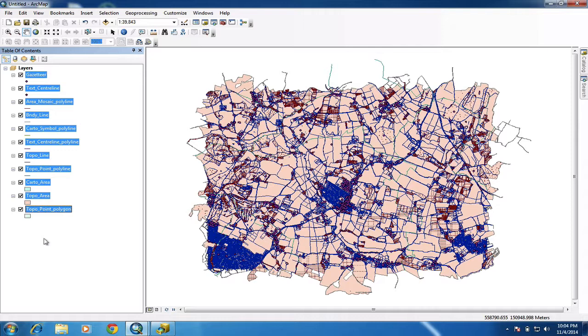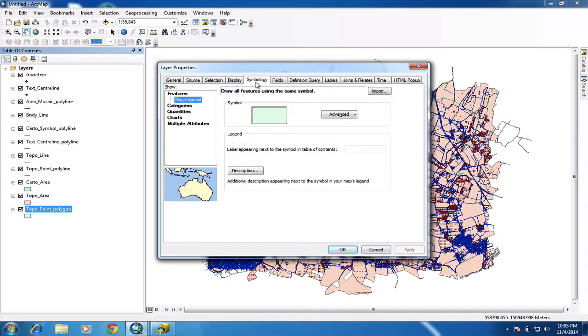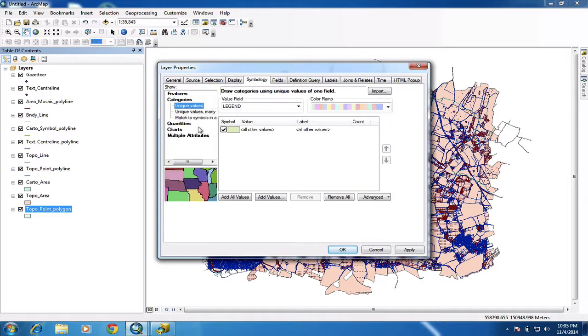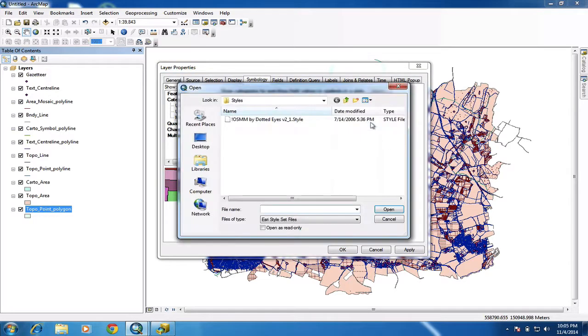So I'm going to go through the process of doing that right now, just to give you an idea about how that works. We're going to change the symbology. I'm going to right click on the layer itself, go to layer properties, and go to symbology. What I need to do is change this to categories, and along the bottom I'm going to go match to symbol in a style. I also need to make sure that this field value is set to legend, and then I'm going to browse to where the style file is.